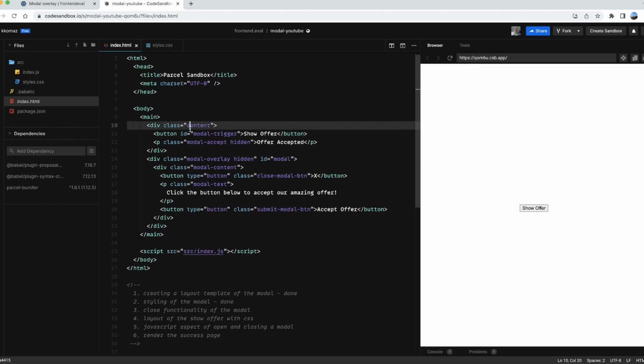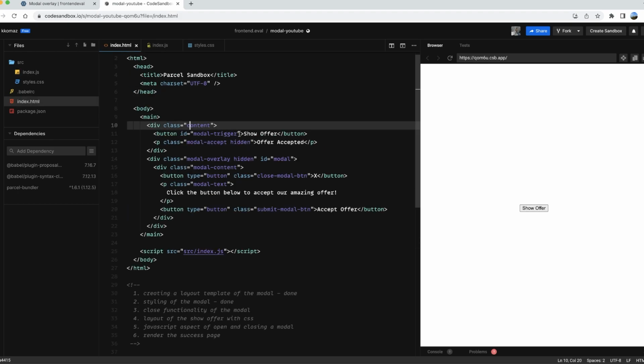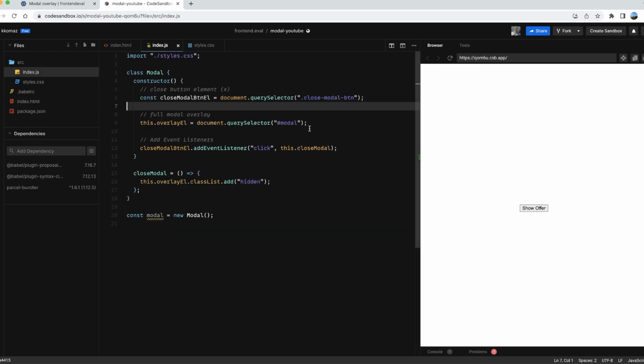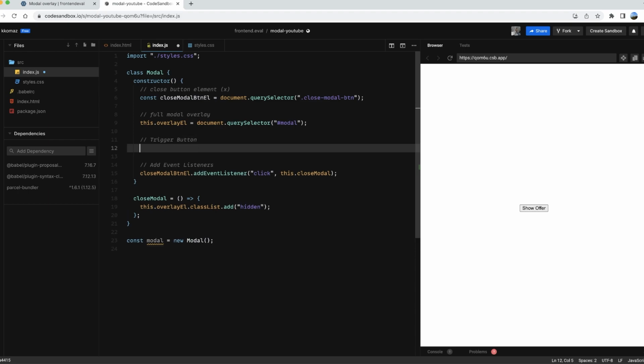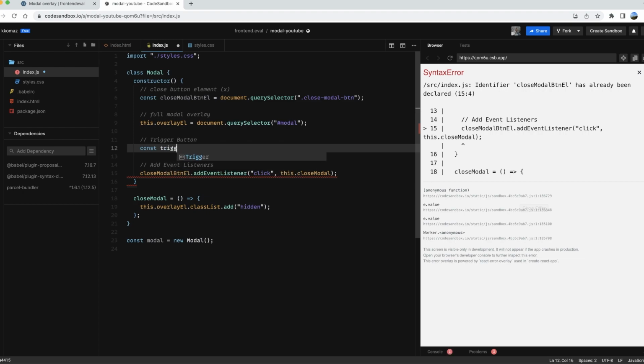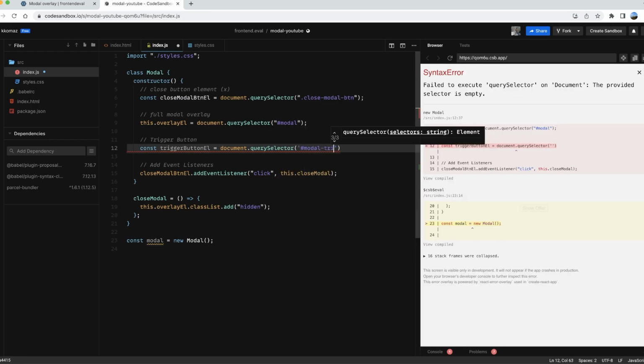So now we know that works, but obviously the button doesn't work because we don't have anything hooked up to it. So now we need to go back into our JavaScript and figure out how to trigger the open modal here. We know that we have a button with the ID of modal trigger. So let's work with that. So here I'm going to say show offer button, or actually let's just call it the trigger button. And we'll call it const triggerButtonEl equals document.querySelector modal trigger.